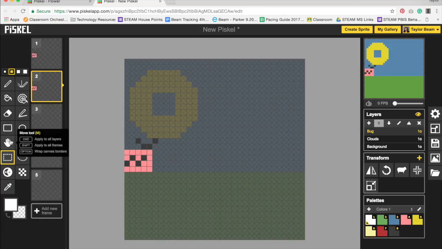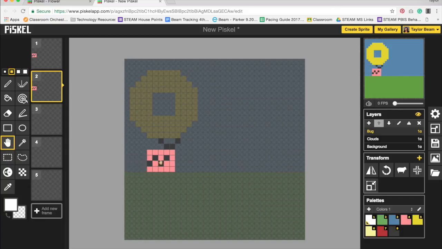Again, the nice thing about working in layers in Piskel is that you can manipulate just that part of your picture and just those pixels. So now I'm going to move my ladybug just a little bit. Now if I turn up my speed, you can see that just the ladybug moves. It's kind of nice to see that.